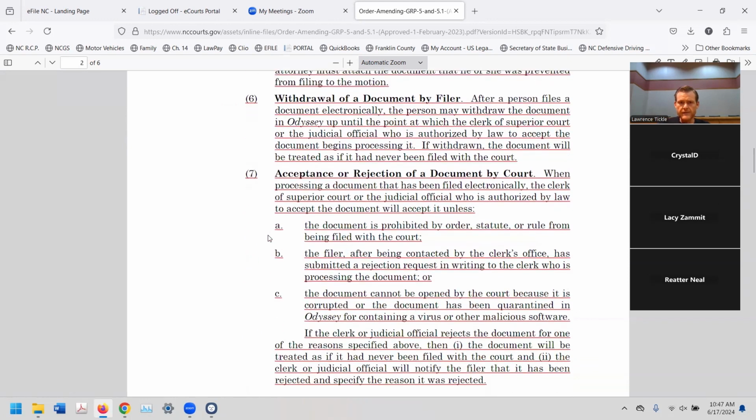There are only three ways that things can get rejected. Has anyone received an email from Shelley or anyone else saying, please request that we reject your document? Yeah, because they can't reject it unless you ask them.